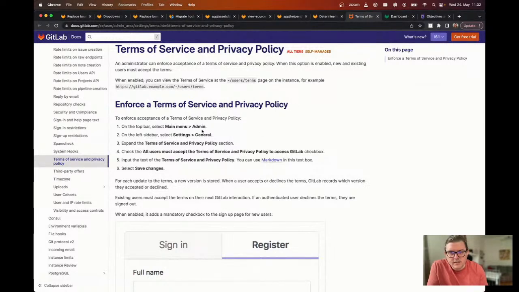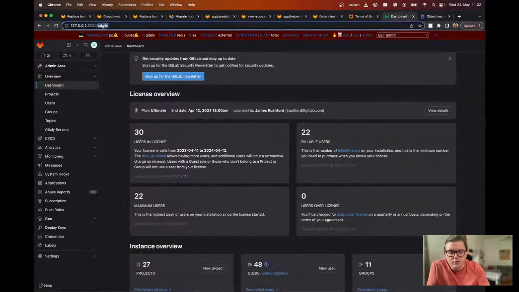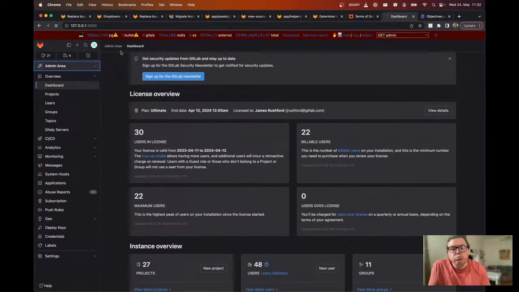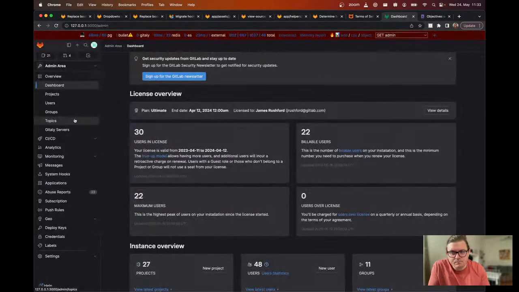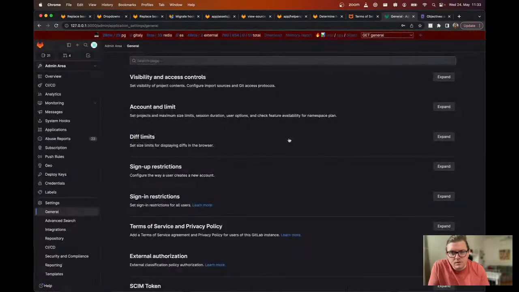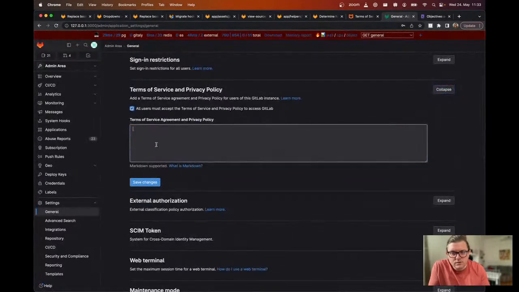On the top bar, we're going to look at admin, settings general, terms of service. So to go to admin area, we're already there, but I'll show you again. Again, this is in the new navigation. Okay, your work, admin area. General settings, terms of service. Users must still accept this if you want to use.